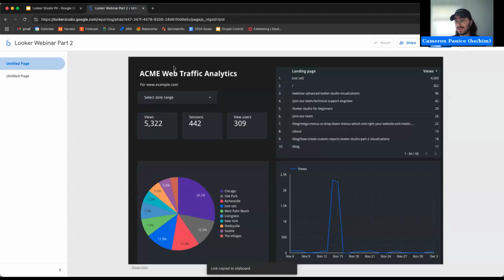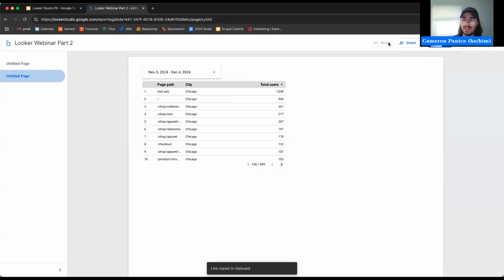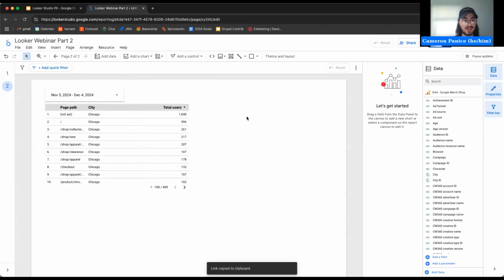Today, we're going to build something a little bit more exciting, and we're going to end up with a report that kind of looks like what you're seeing on your screen here, something that's styled a little bit differently and uses some of the different visualizations. So I will go ahead and get started. This is where we left off in part one.